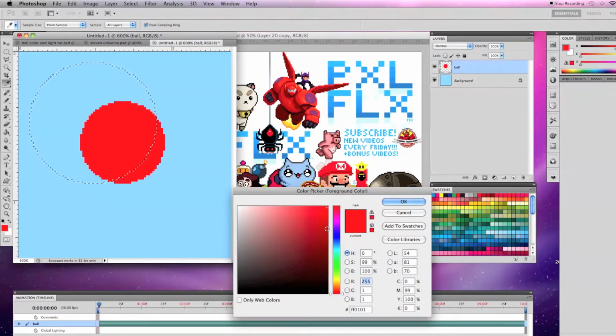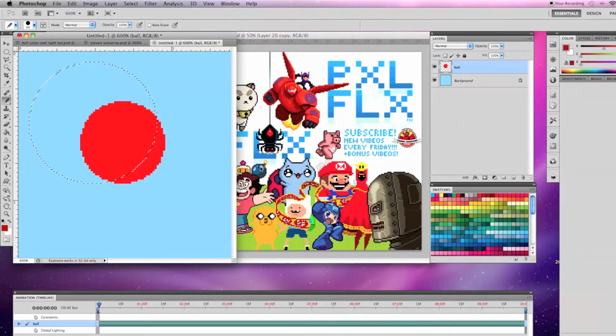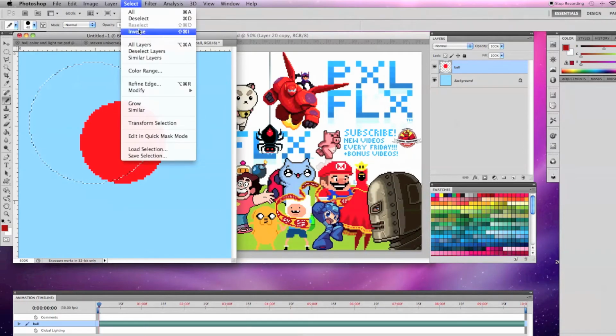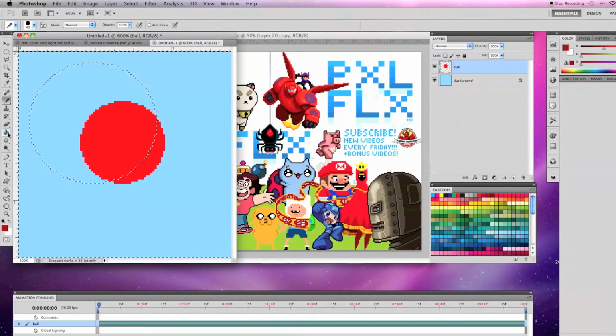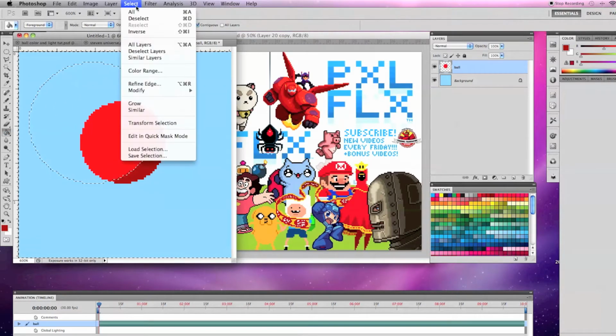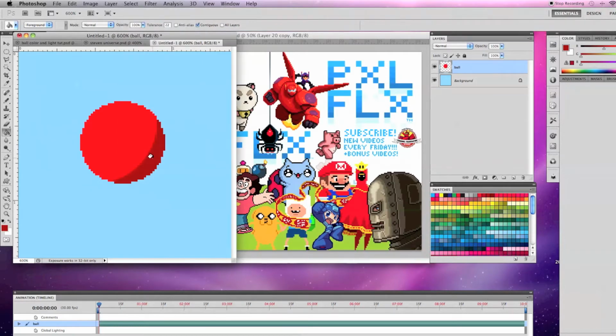Now with the color picker, click down lower in the box to get a darker red. Now go to Select, Inverse, and click inside your ball to make a shadow. After the ball is filled with the shadow, let's deselect that, and you'll notice that the fill is slightly fuzzy.